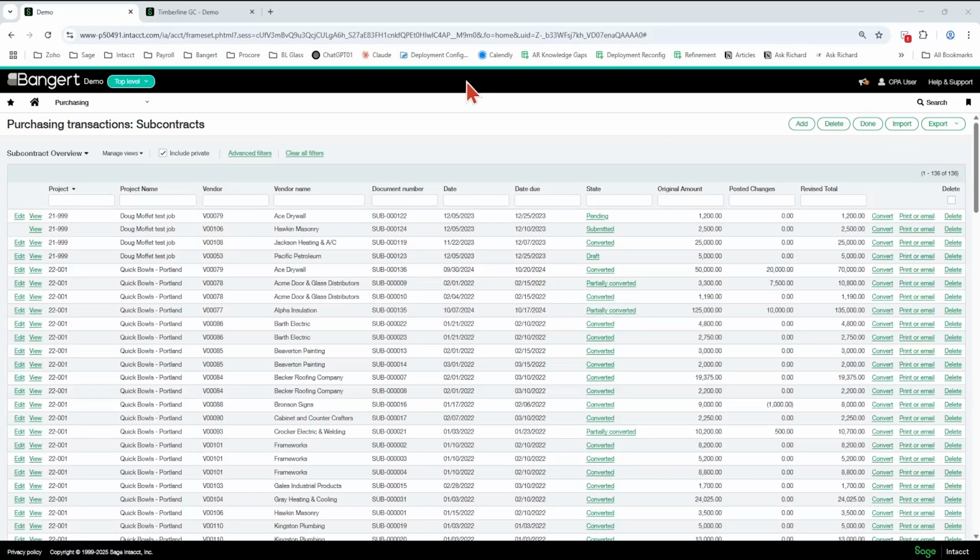Let's talk about how to fix a subcontract or purchase order invoice. So the scenario that I'm going to refer to is a subcontractor has invoiced you and now you need to reduce that invoice. How do you accomplish that in Sage Intacct?